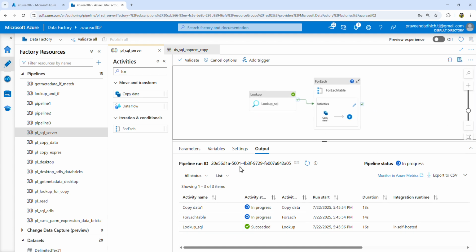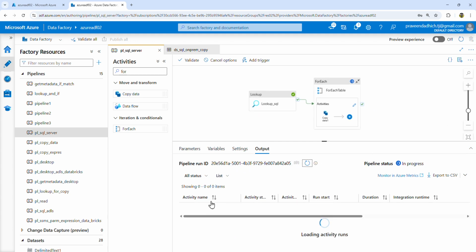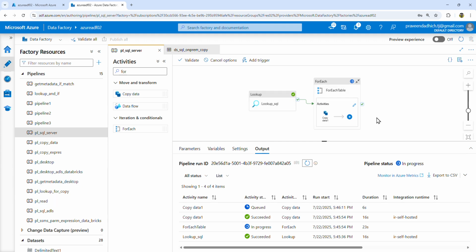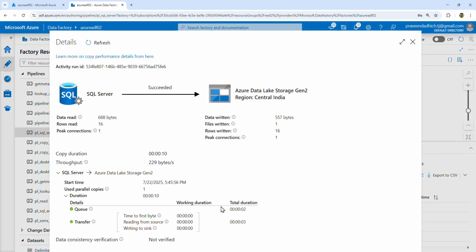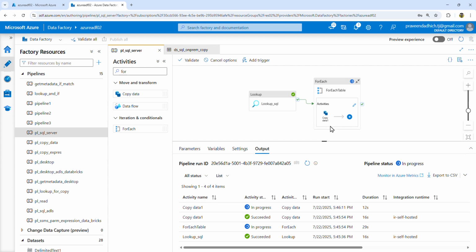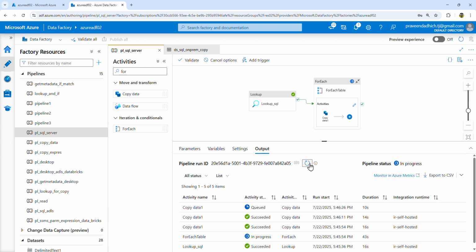So every time it's copying one table from SQL Server to our ADLS Gen 2. If you see here, what it has done, it has copied this one to ADLS Gen 2. This is the number of records in this table. This is the number of records it had copied. Same goes for all the tables one by one. See, two copies are already done, two tables are copied. Now it's running the third one and the last one.